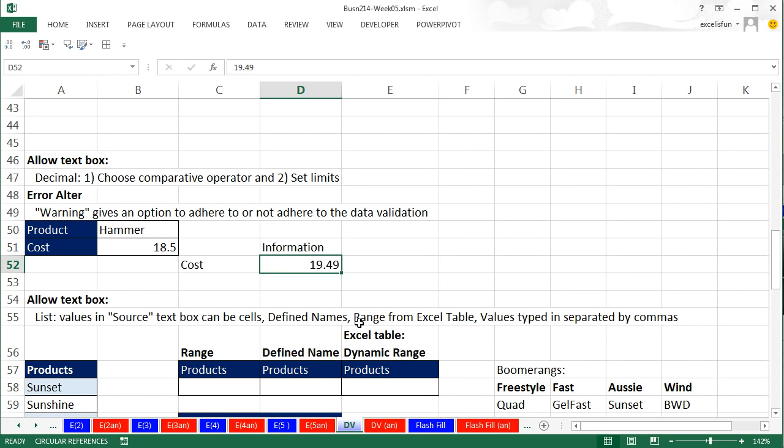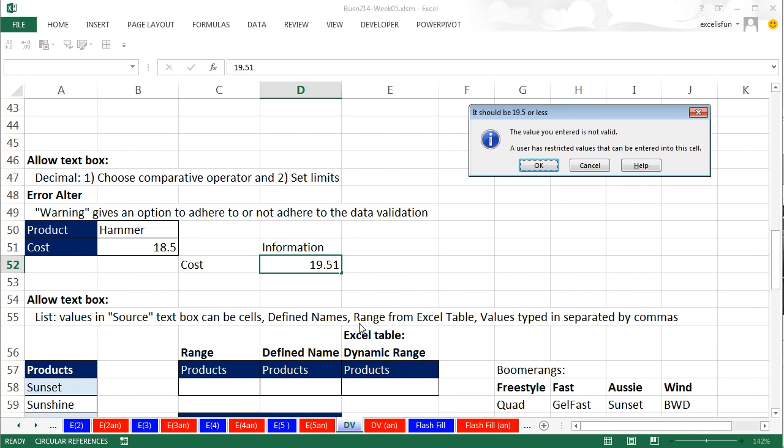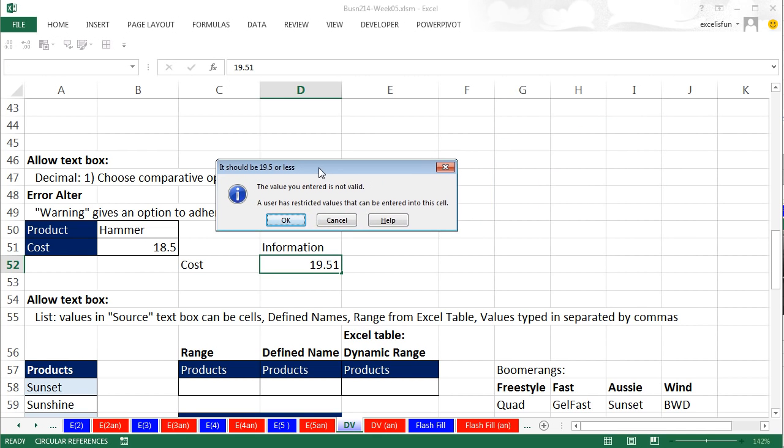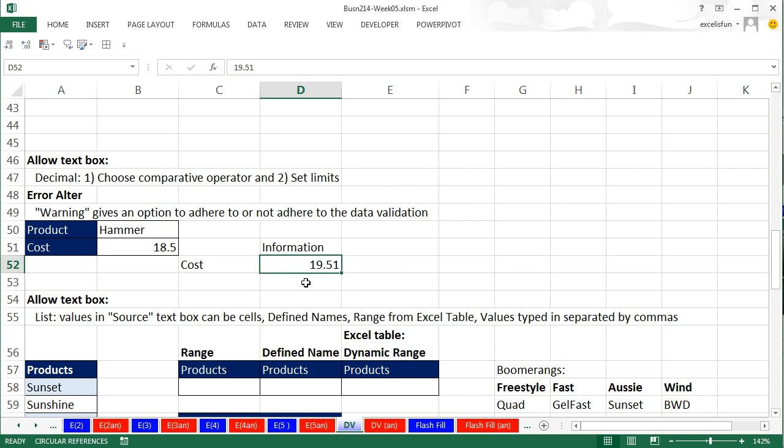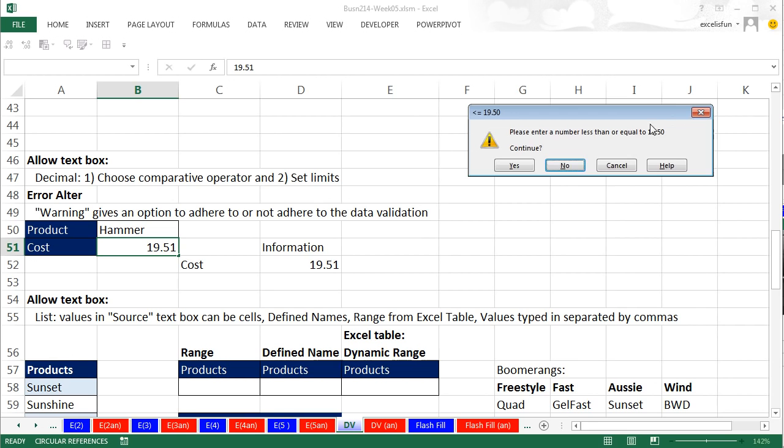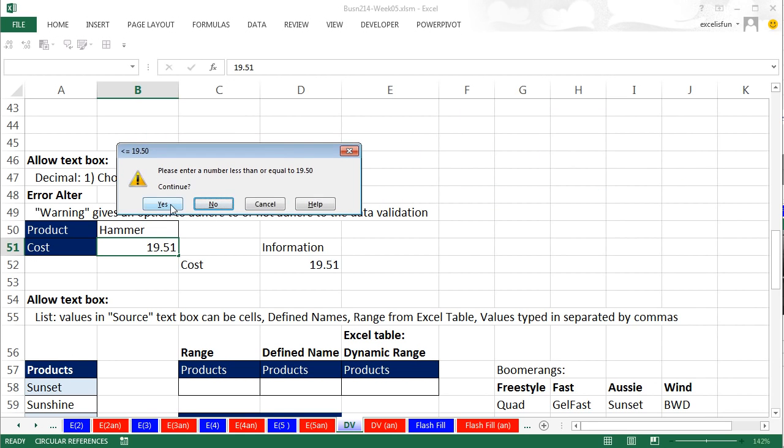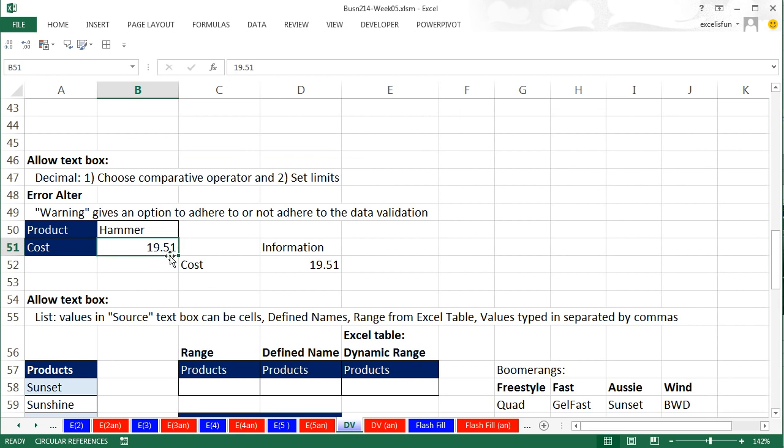So 19.49, that's looking good. 19.5, that's looking good. 19.51. It just gives us information. And we can click OK. There's no yes or no, just click OK and it will accept it. This one over here too, 19.51. We said no, but you are allowed to click yes and it is accepted.